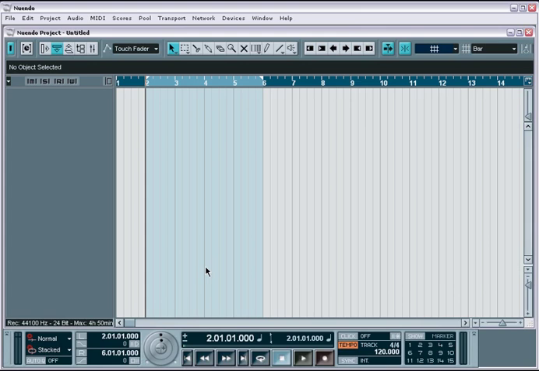In this movie tutorial, we are going to discuss one of the most important features you'll find within Nuendo. It is called the pool.